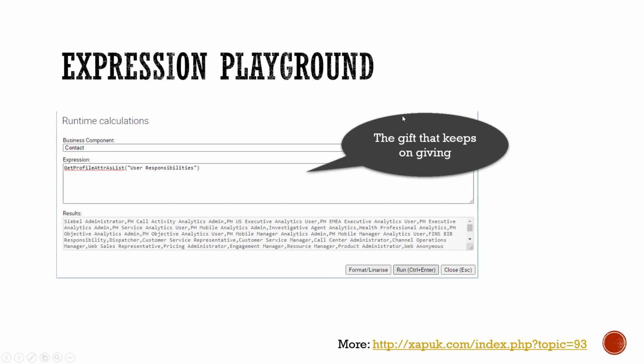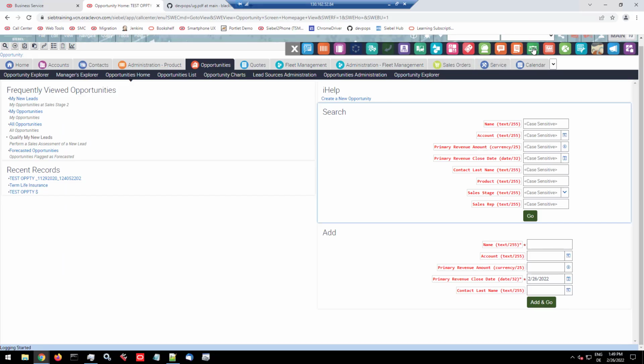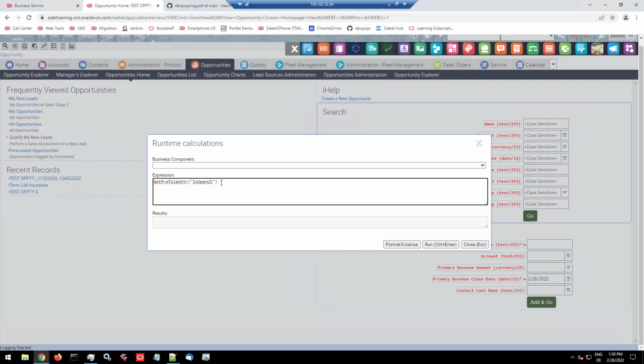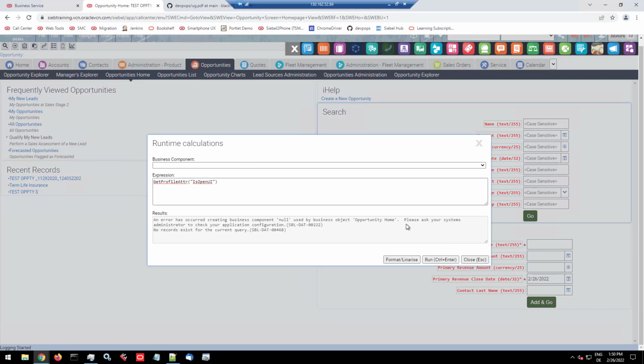Another feature provided by xapuk is the expression playground. Very similar to the eScript playground, but this time you can experiment and test your Siebel query language expressions. And that's impressive in itself. So let's see a demo. So here we go. Click the button for the expression playground. And now we can take anything that exists here, run it.